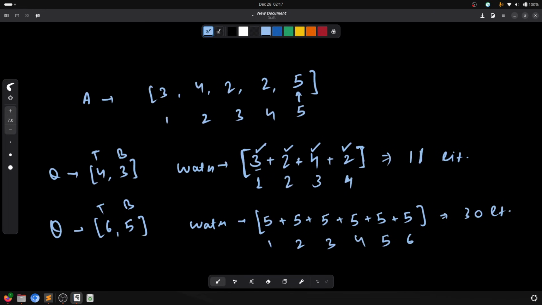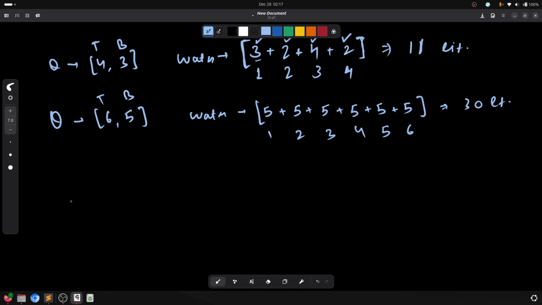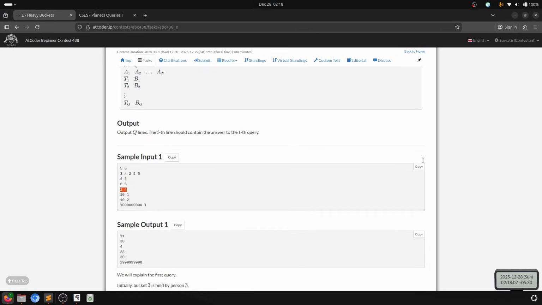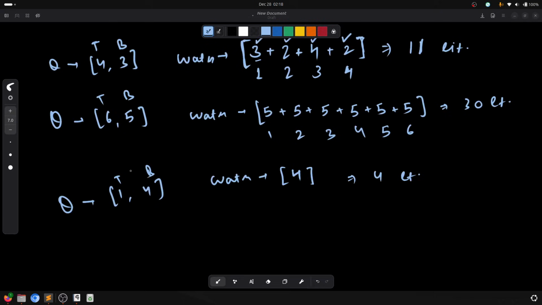Then the next query is 1 and 4, so 1 operation and bucket 4. Initially the fourth person has the bucket, and since we need to perform only one operation, 4 liters would be added and that would be the answer. Then 10, 1.